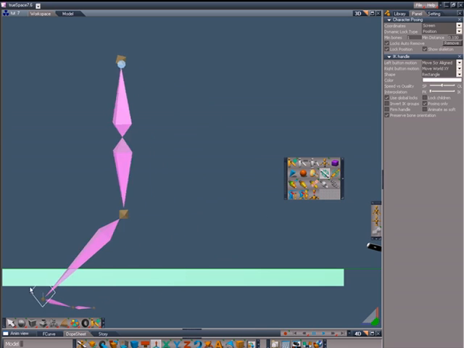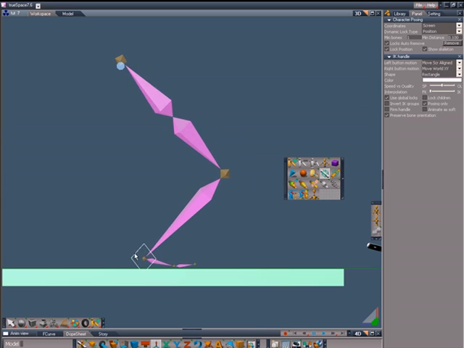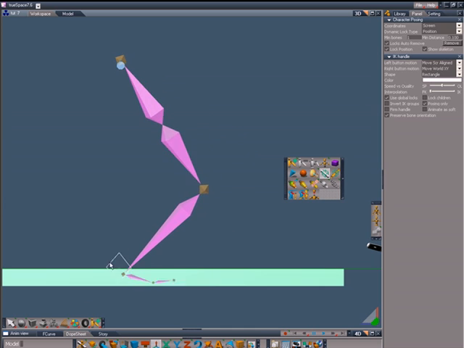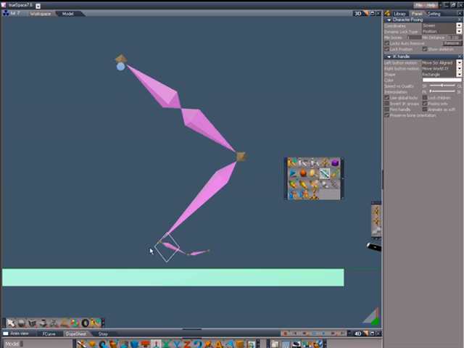Now the behavior is like so. Where I place my handle is where the ankle will be. Now it's not perfect, as you can see, but we're halfway there. Let me show you how we can sort this out further.